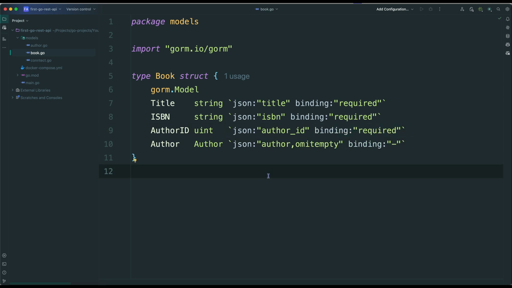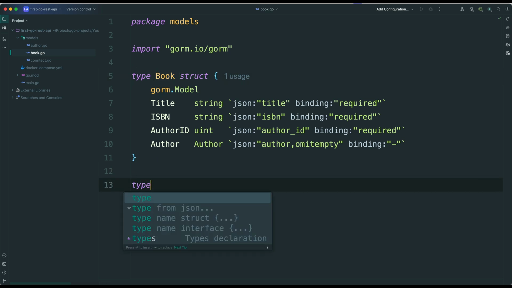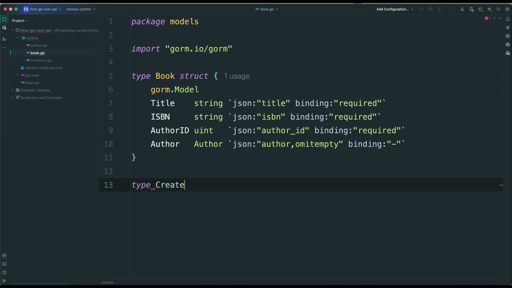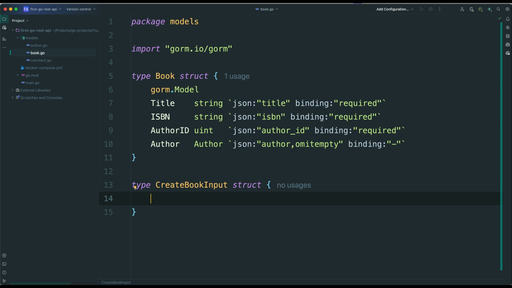All right, now when you want to create a book, I don't want us to use this model. I want a different one. So let's add that one quickly. I'm going to create a book input struct. So title, ISBN. We can copy everything here and paste it.